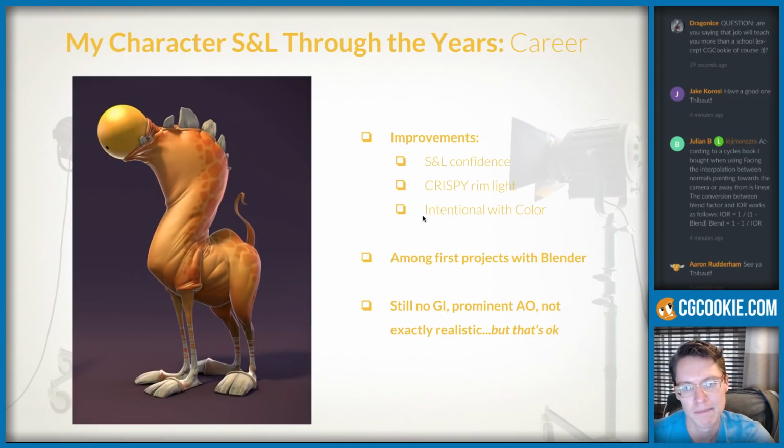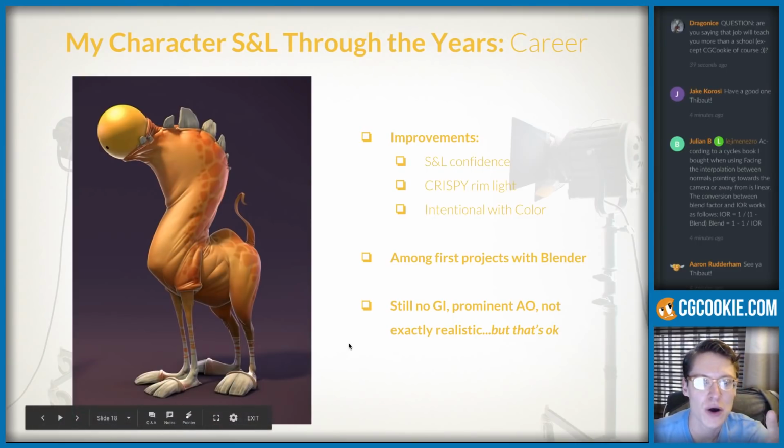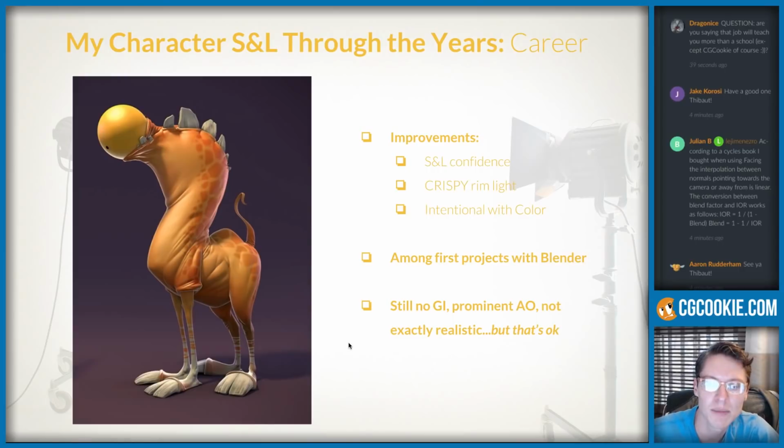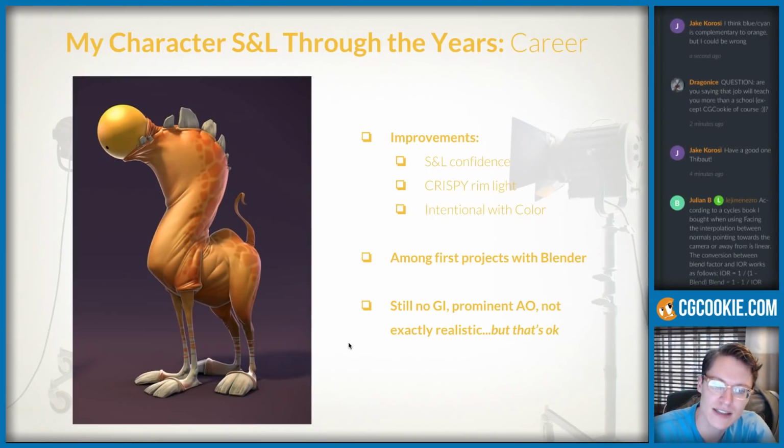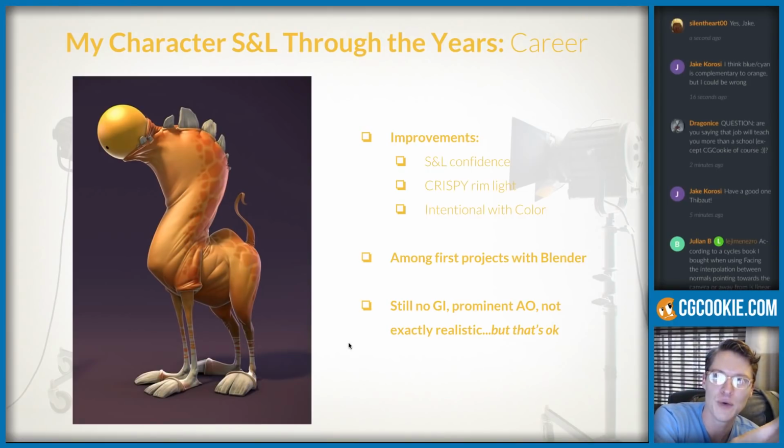Prominent AO. I was using ambient occlusion as a pass, and I can go on a spiel about ambient occlusion. Let me do that real quick. Basically, ambient occlusion is an incomplete global illumination. It only does the contact shadows of global illumination. But if you imagine a corner of a room, where the wall meets the floor, and you shine a light into that corner, ambient occlusion is just going to make that corner dark no matter what. But with global illumination, light shining into a corner sort of multiplies the light, so it actually brightens the corner.